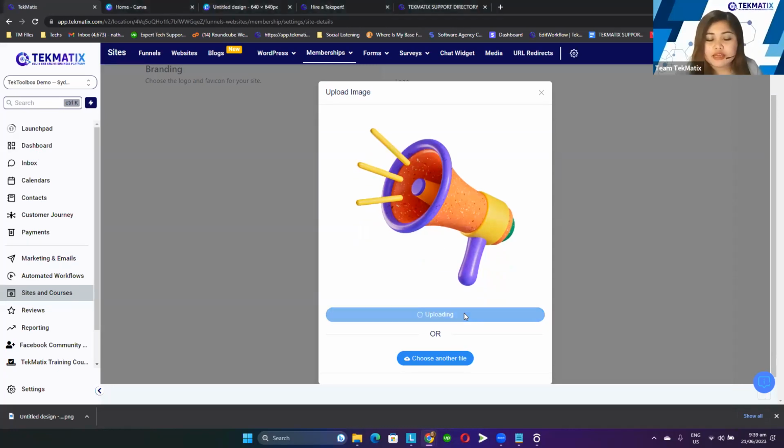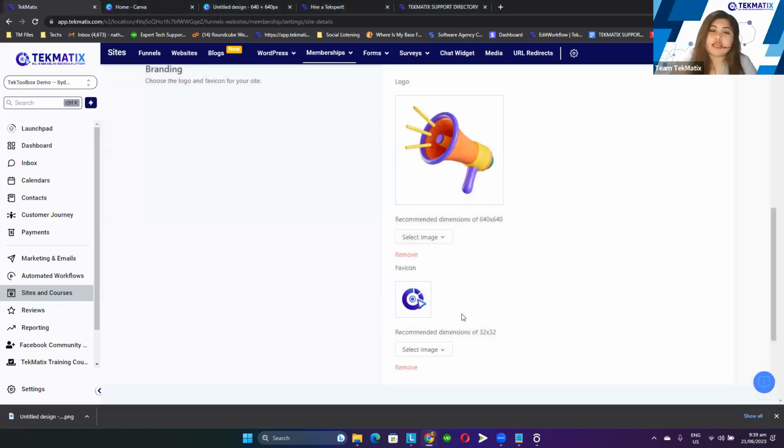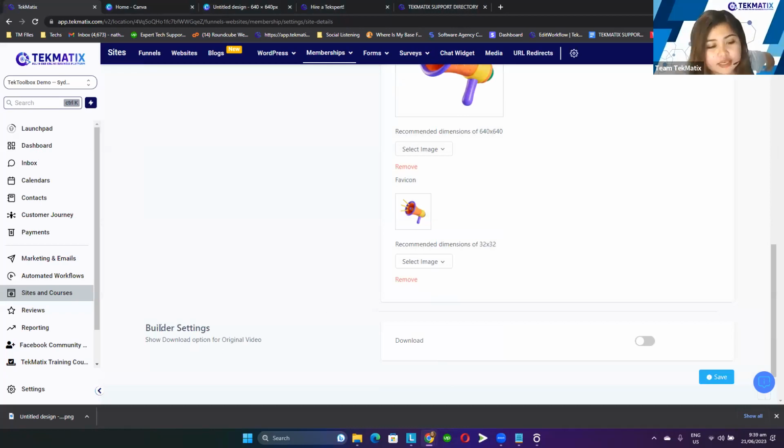So upload this image, and basically that's all updated. Here, the very last part, the builder setting, allows you to enable downloads for all of your videos or not. Downloading a video allows your student to download all the videos from your membership portal or academy. If you don't want to allow them to download the videos, just turn it off. Otherwise, if you want them to download your videos, just turn it on.